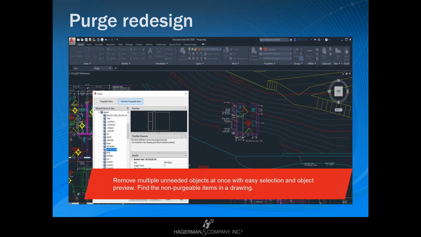The Purge redesign. Like I said earlier, it's about time. We can remove multiple unneeded objects at once, and we could always do that, as we know, but it makes it a lot easier from a selection standpoint. You can get a preview of what you're looking for. When you have the non-purgeable items, sometimes they can be difficult to see where they are in the drawing. We have a tool now where you can actually select the objects and make it easier to zoom and pan around the objects that you're looking for.